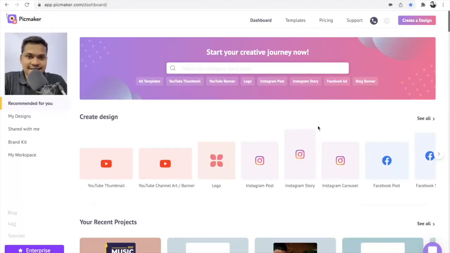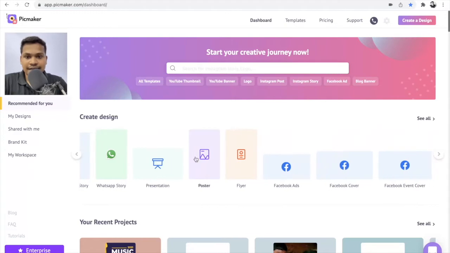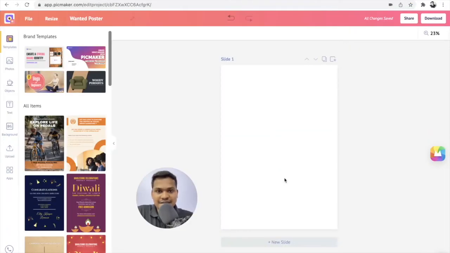Enough being serious. Let's create a funny wanted poster for your friend. On the dashboard, you'll notice the design categories below the search bar. Find poster and click on it. Here in the workspace, we've got an empty slide. Yes, we are going to design a wanted poster from scratch. Don't worry, you're not going to break a sweat. It's time to start with the background.